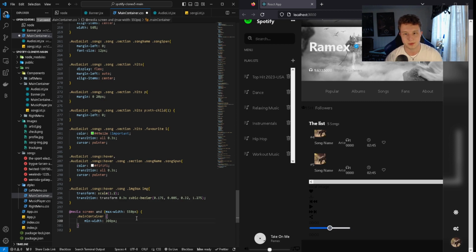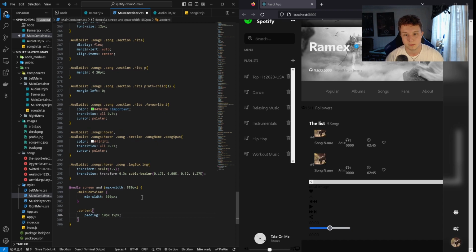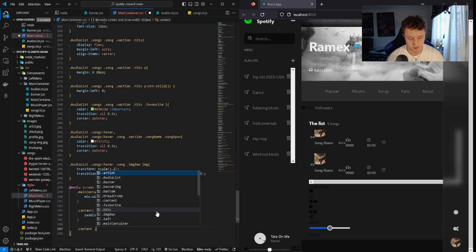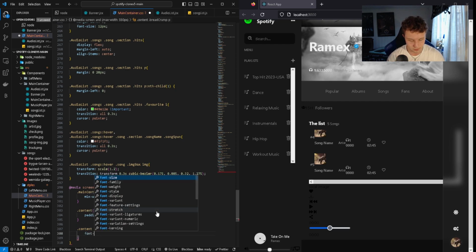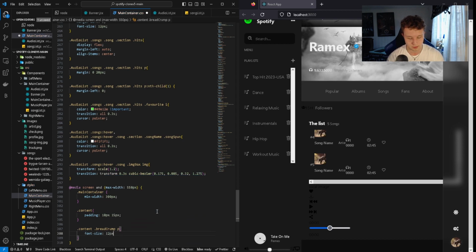And depending on how you want to code this application, you can use different metrics and different values, so it actually fits with the purpose for your own application or your own Spotify clone or your own media player. It's totally up to you. We should also style the breadcrumb, which is .content .breadcrumb, actually the p tag in the breadcrumb, and this should have a font size of 12 pixels, just like that.